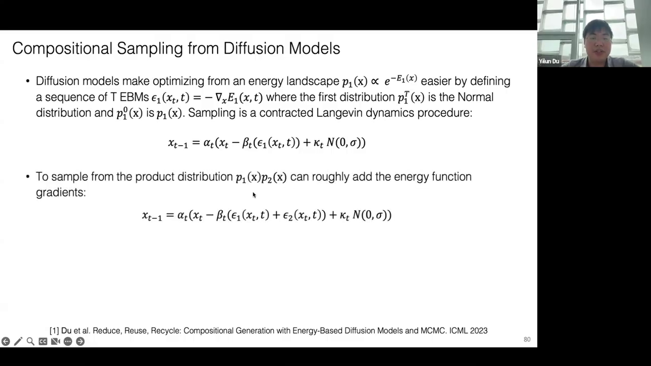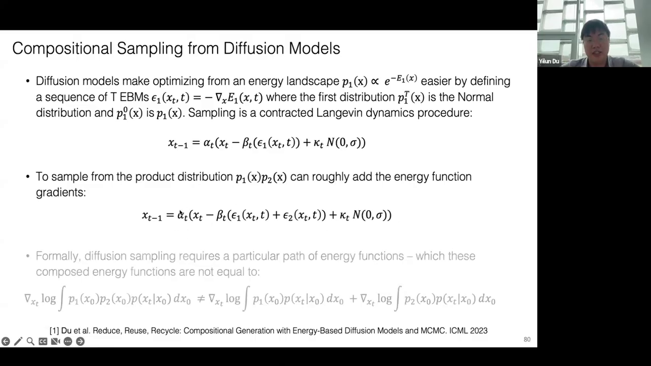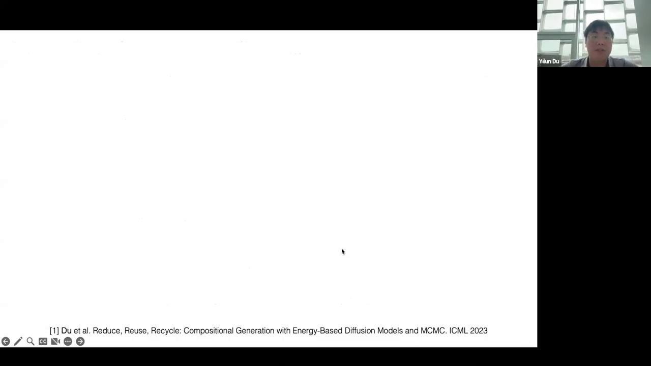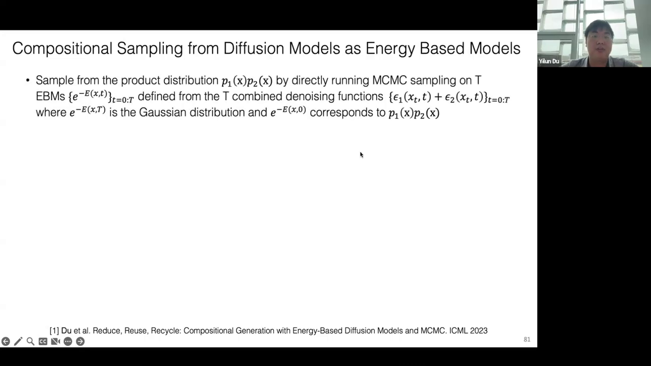Roughly, to sample from a product distribution, the product of two probability distributions, you can add the two denoising functions and then use Langevin dynamics with a contraction term on it. It turns out that this isn't exactly correct. You need a particular score function for sampling from product distributions, which is not exactly the addition of the two distributions. But you can solve this by interpreting the diffusion model as defining a set of T separate EBM distributions, starting from Gaussian noise to the target product distribution.